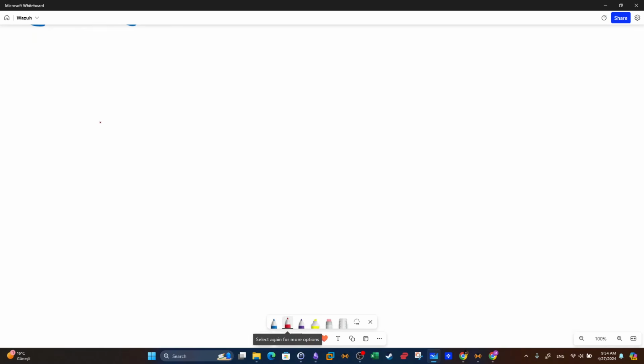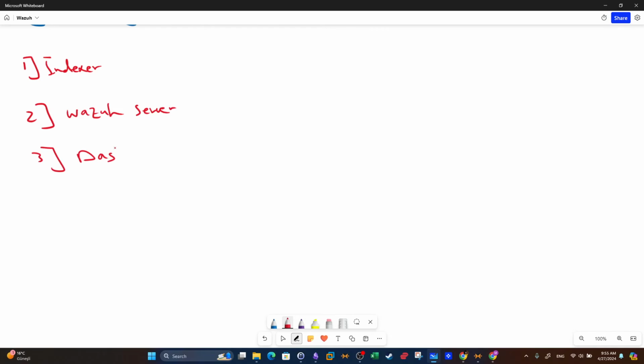So the first component is the indexer. Does that ring a bell? We have actually mentioned this word when we talked about other SIEM solutions, such as Splunk. The other component is the Wazuh manager or server. The third component is the dashboard. And the last component is the agents. Let's talk about every single one of them.